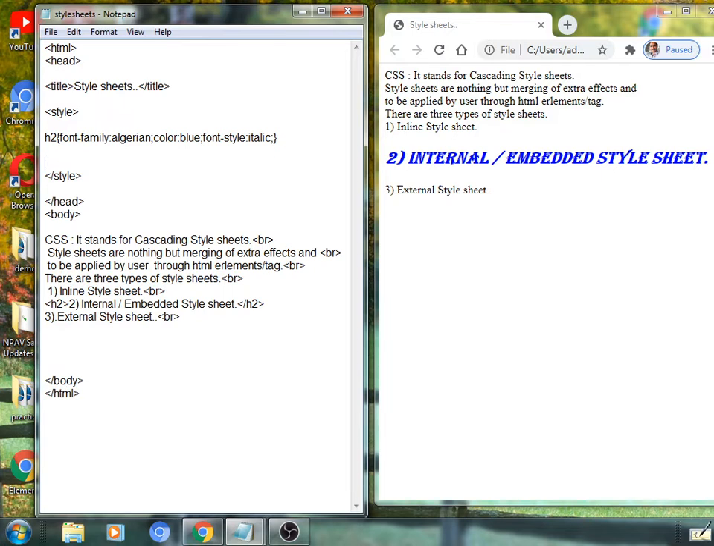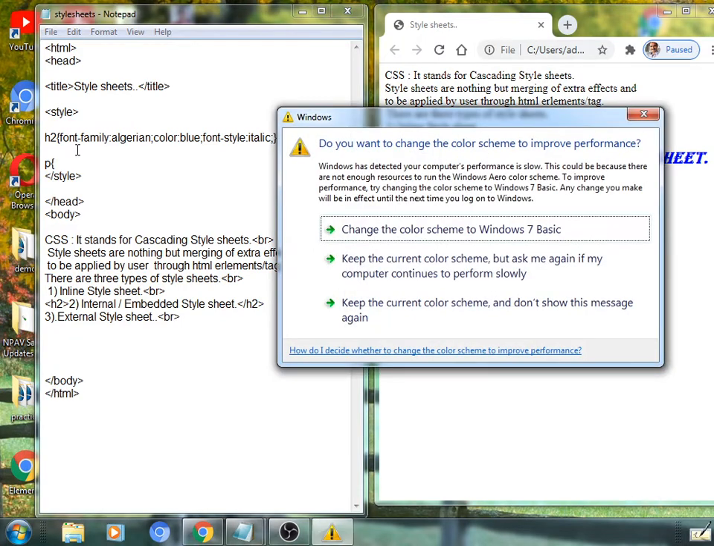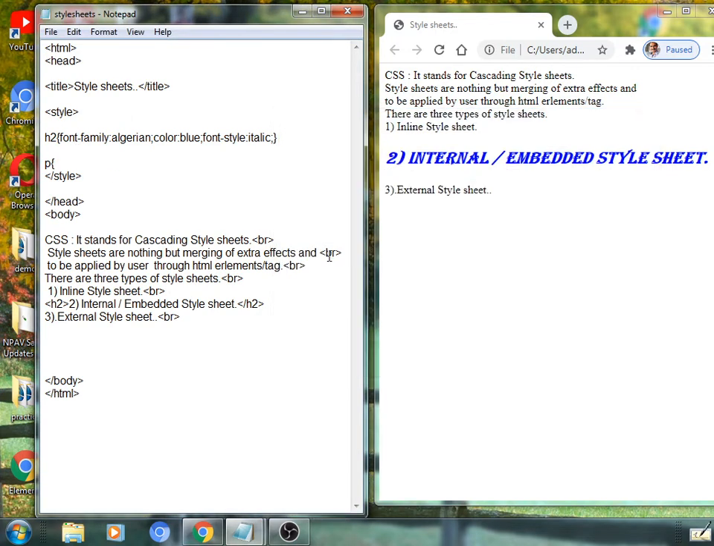h2 is a single selector, the first selector we have chosen. If you want to apply something else, you can apply it. Suppose I have chosen p, which is a basic tag for a paragraph in HTML. In curly braces one can apply multiple properties for that and the respective values will be there. Define here what values to be displayed, what effects to be applied like this.